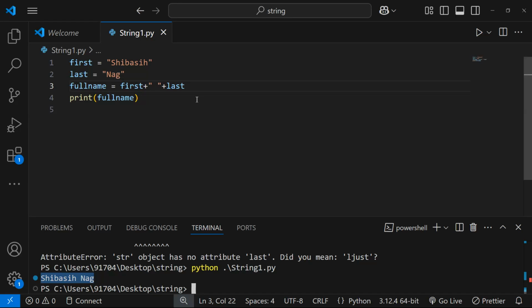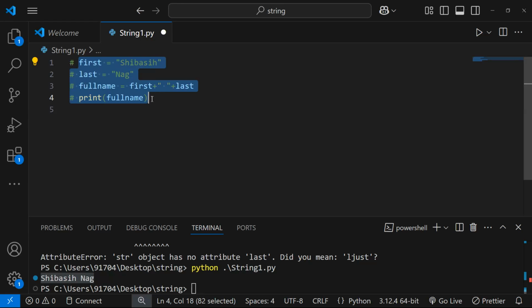Now is this the only way in which we can concatenate? We can use the format function also. So the format function operates in this way. Let me select all of this and press Control slash to comment them out. Our topic is something like how formatted strings work.